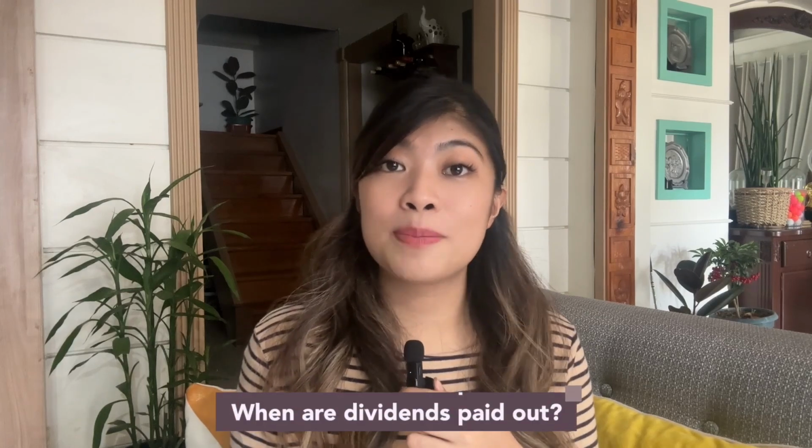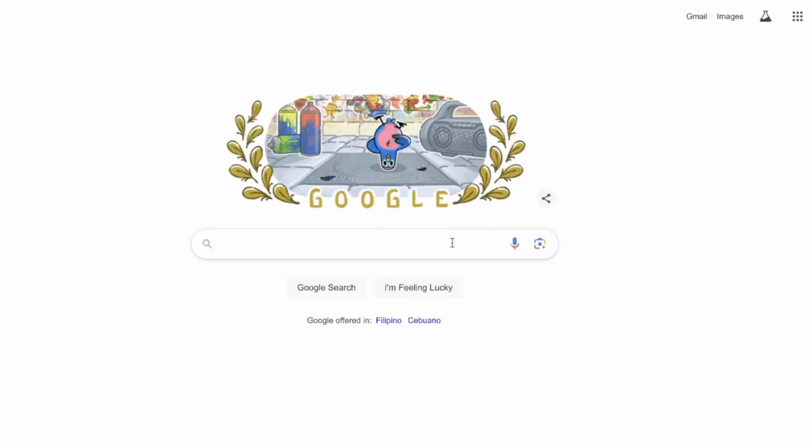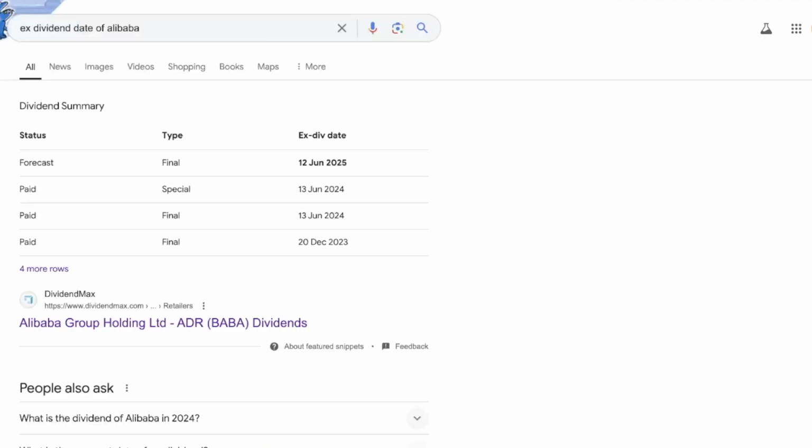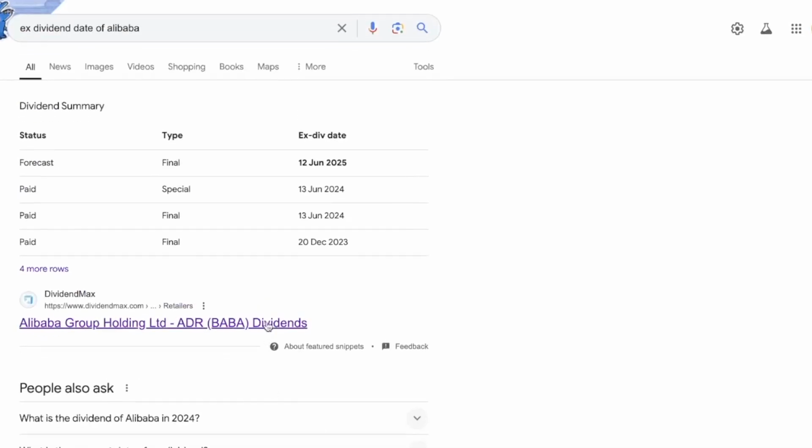When are dividends paid out? When dealing with dividends, there are 3 important dates that you need to take note of. This will help you determine kung makaka-receive kayo ng dividends or not. The ex-dividend date or ex-date, record date, and dividend payable date. In order to check these dates, pwede nyong i-search si Google. So, for example, dito tayo kay dividendmax.com.